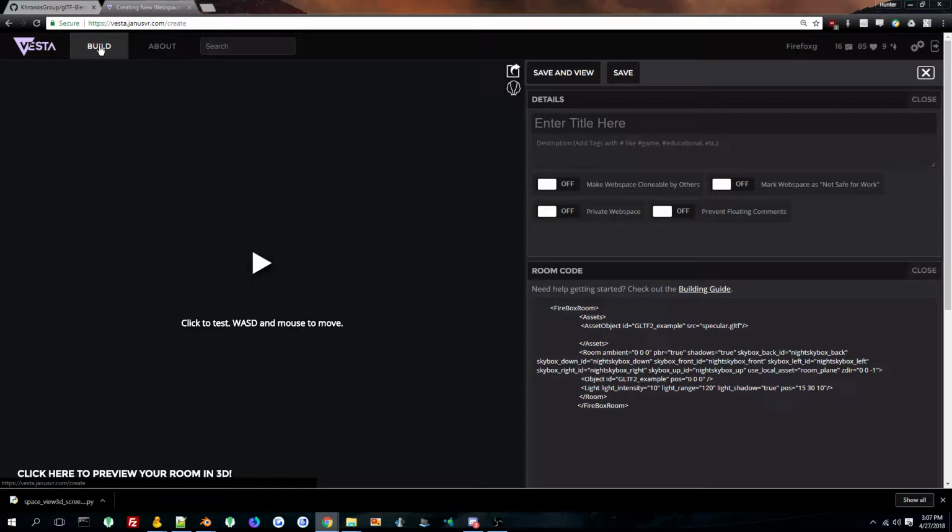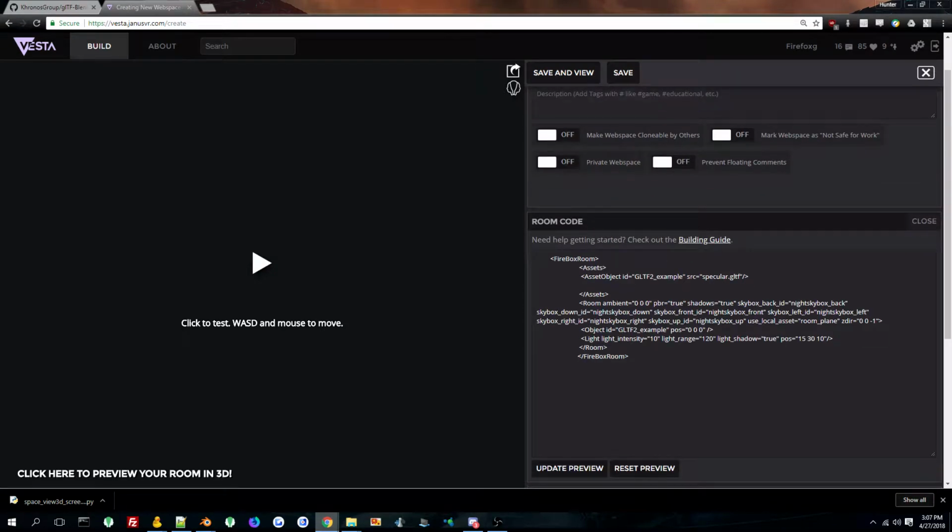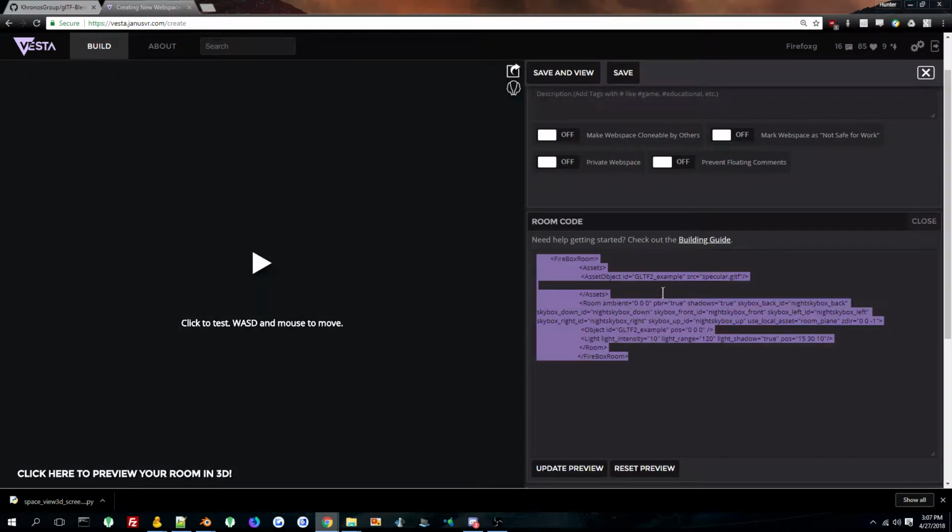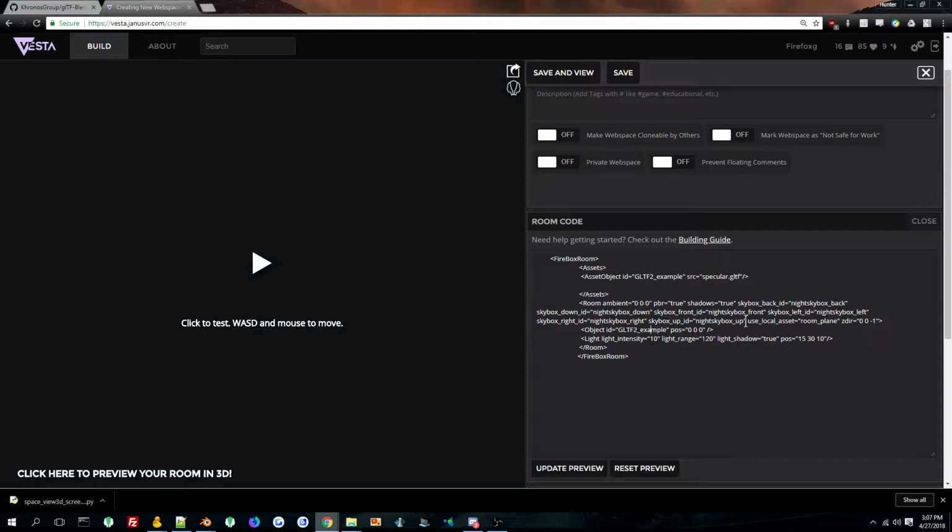You go to build up here in the top corner, and you'll start with this. I've copy pasted already a room design for this. Actually, let me get rid of some of this stuff. We're going to get rid of the skybox stuff and keep, so you're going to want PBR true on the room tag. Shadows, because we're going to have a shadow light in here, just because that's really far away. Let's do like 5 meters.